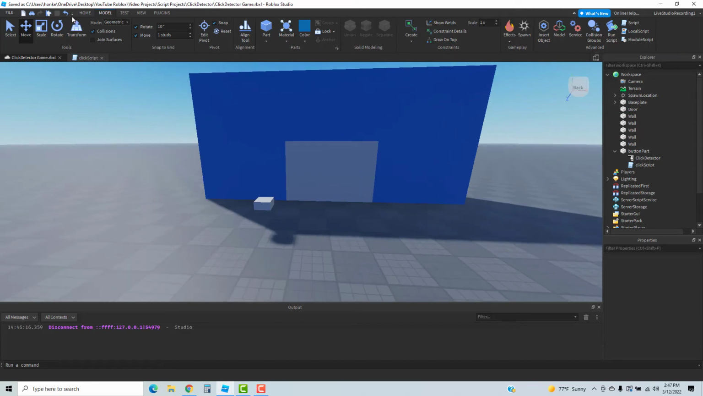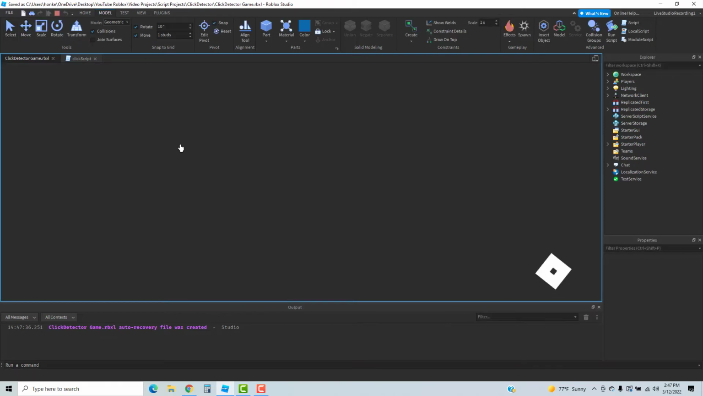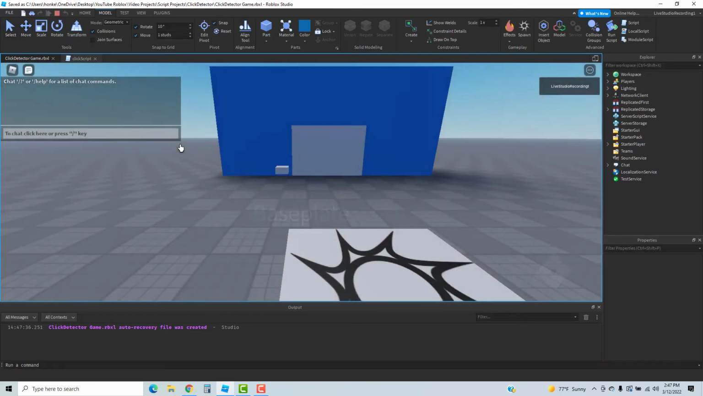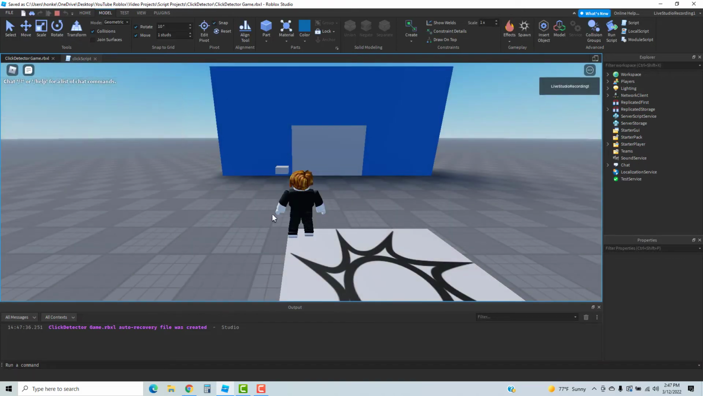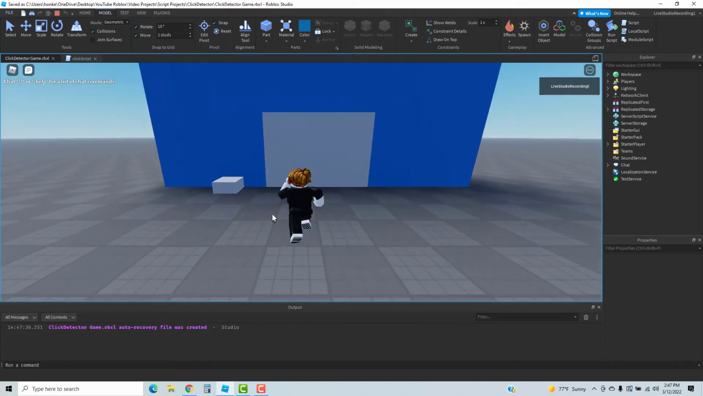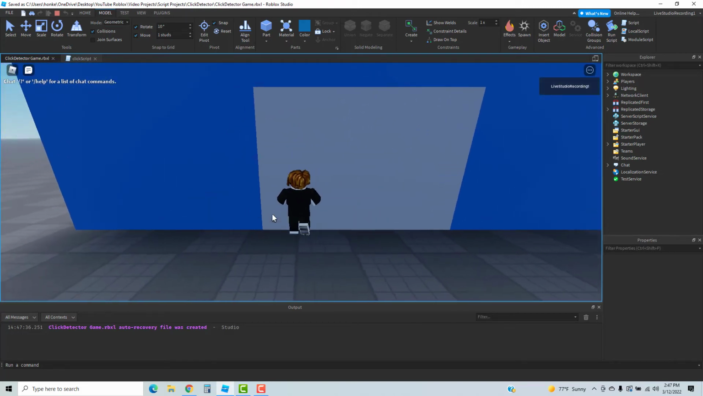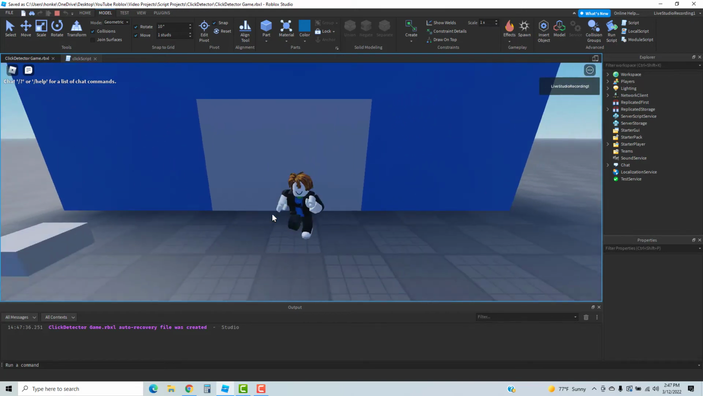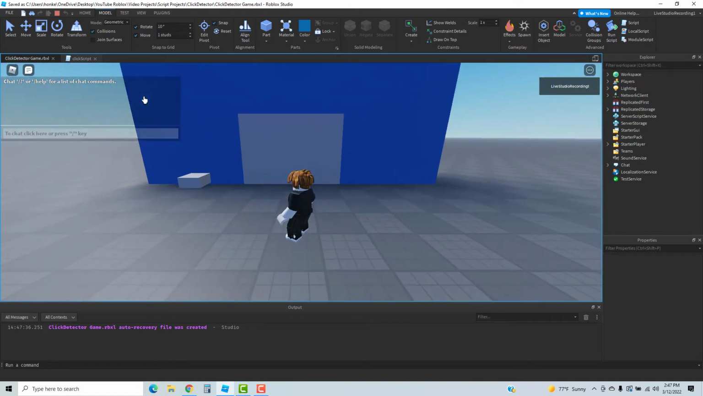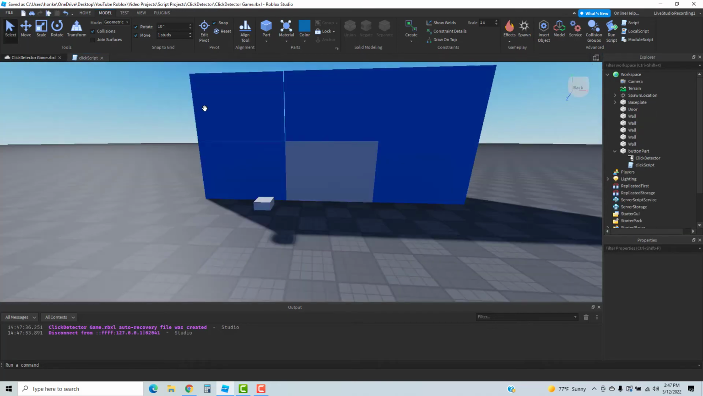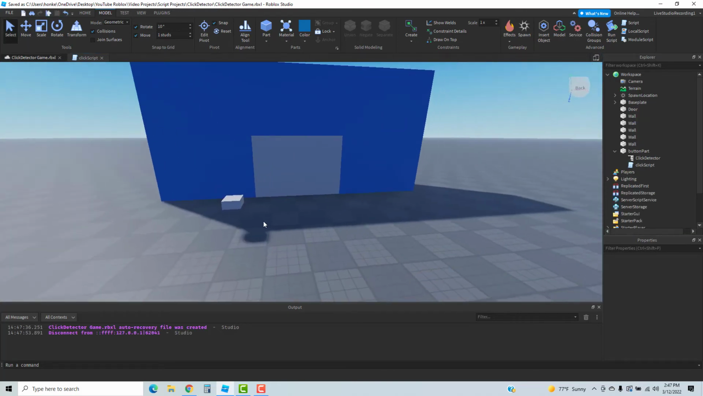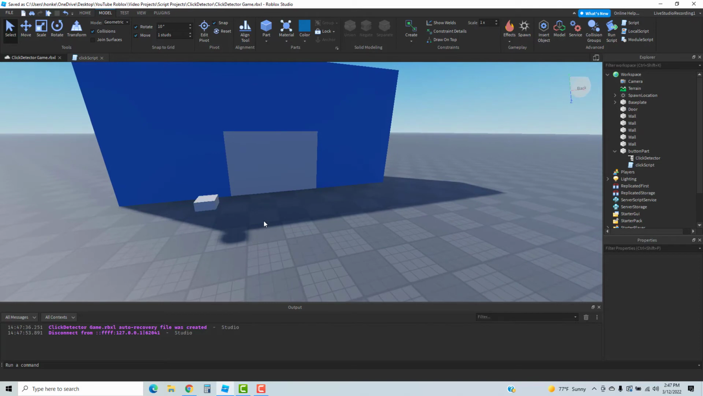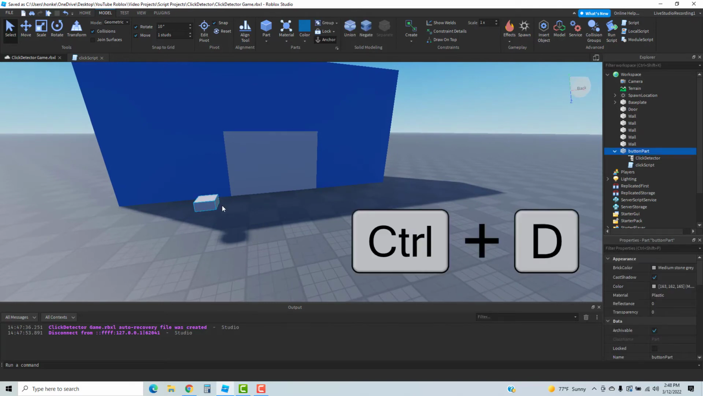So let's test this out real quick. Hit the play button. Nothing should happen because we haven't added the appropriate script yet. But let's test it. Let's have the player run up to the door, try to get through the door. Nope, can't get through the door, can't get through the walls, nothing's falling over. And stop the game. The next step is to duplicate our click detector part, then move it to the other side of the building.